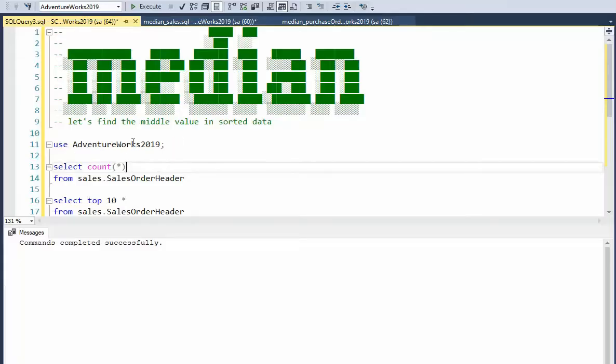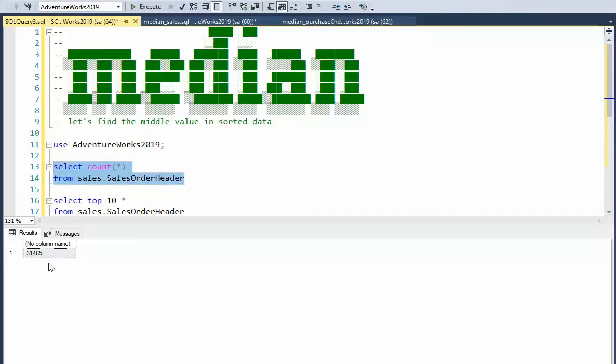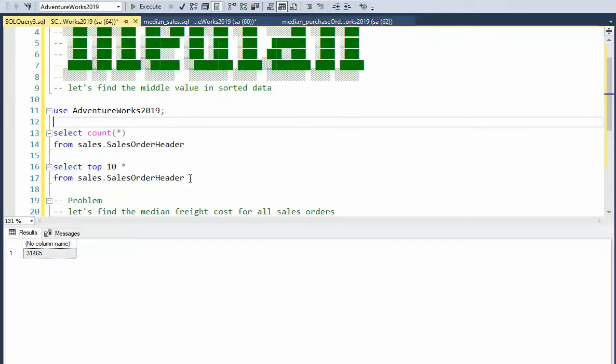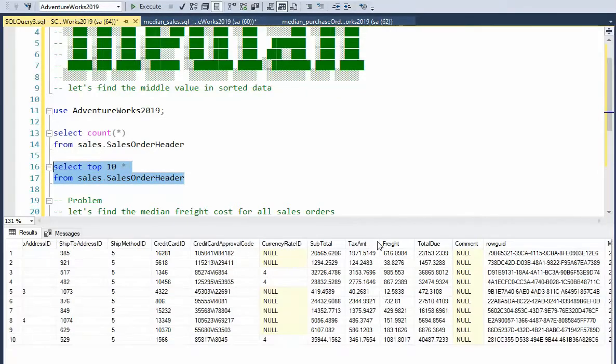I'm going to be using AdventureWorks 2019. Let's use a table called sales order header. Let's see how many rows are in there. 31,000. Let's show you the top 10 rows so we understand the problem. Notice we have a column called freight. I want to get the median value for all the freight charges over all of those data points, 31,000 some odd rows.